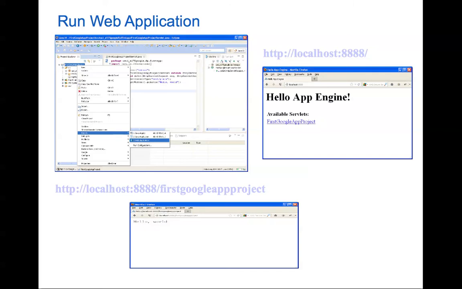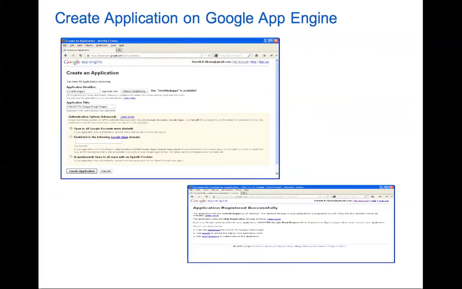It's going to show all the steps in the console window. In the console, look for http://localhost with a port number. Select that, copy it, and paste it into a web browser. Once you hit enter, you're going to see Hello App Engine, and it gives you the first servlet, whatever your code provides. Click on that and it gives you the next window with Hello World. So this is creating and running the application.